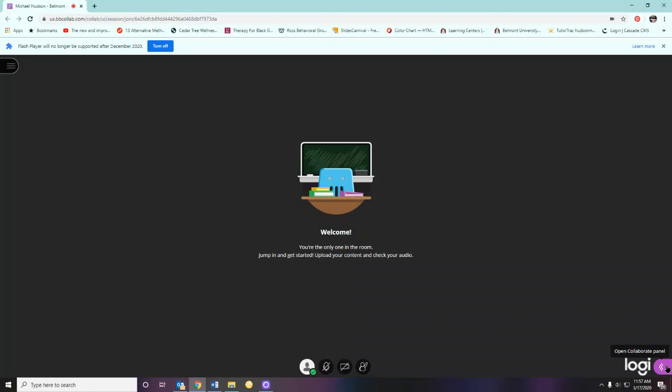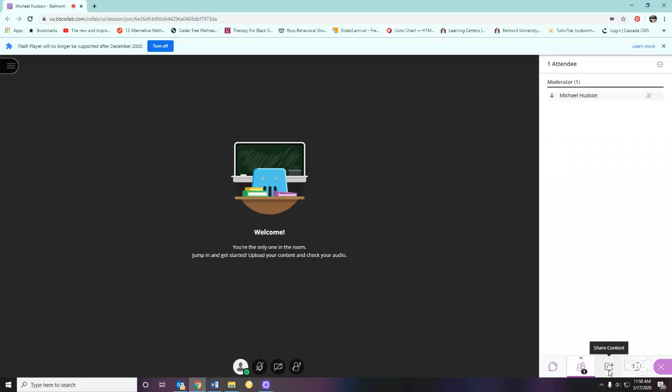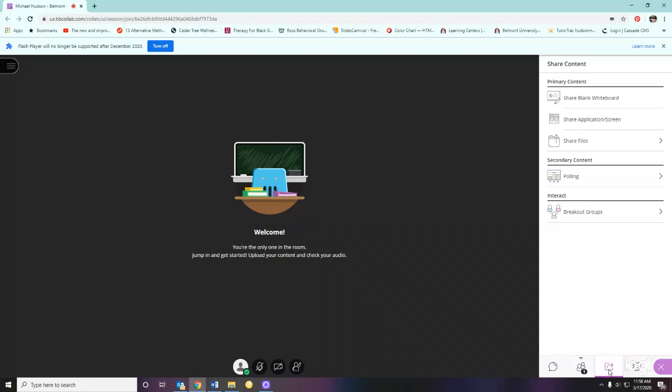The next thing you're going to want to look at is the Collaborate panel. This is the 2 little pyramids on the side, the purple pyramids. You can do a lot of things here. We're going to go more in depth about the things you can do here in the video I make tomorrow, because it's a little hard to do it without context and without people in the room. But most of what you need to know is that you're a moderator, and if you click this button here, this is how you share content.